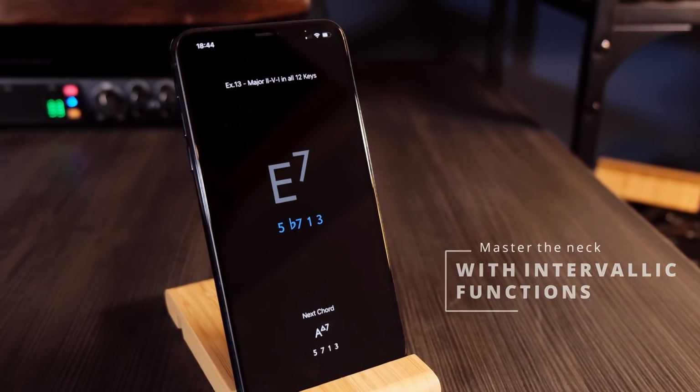Now, if you guys follow this channel, you might remember I did a video a couple of months ago called How I Visualize the Fretboard. And essentially what I'm doing in that video is teaching people this system of visualizing using intervallic functions. Now, don't worry if you've never heard of intervallic functions before. You can check out the video above here or down below in the description.